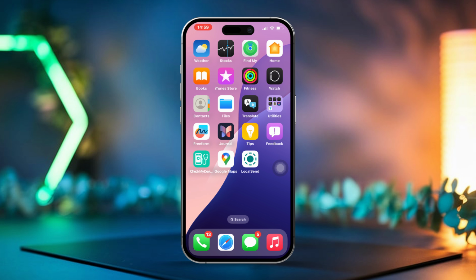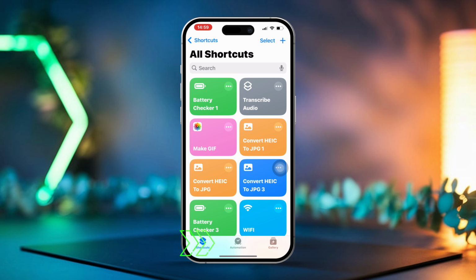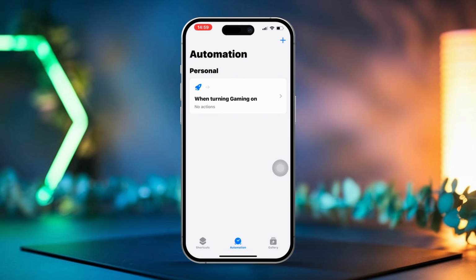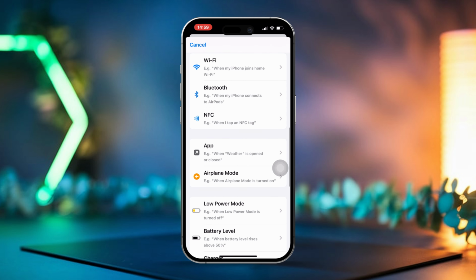Solution 4. Reset automation. Open the Shortcuts app again. Tap on the Automation tab. Delete the failing automation by swiping left on it and tapping Delete. Then recreate the automation from scratch to ensure all your settings are nice and fresh.